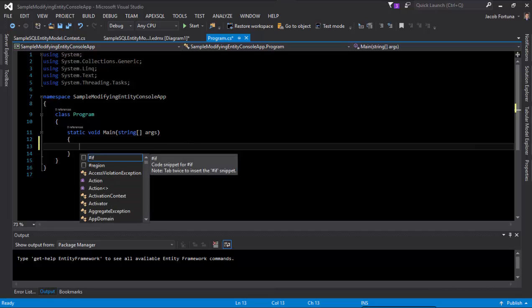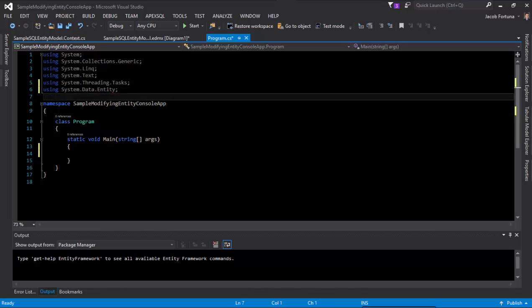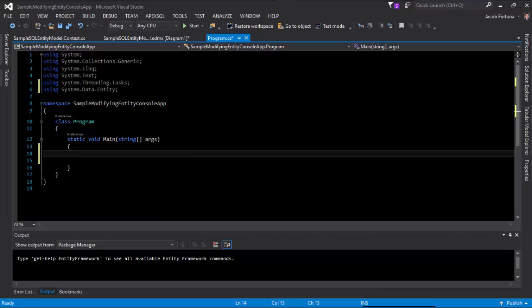Actually, it's not totally true. I guess I begin with the proper using statement up here. So I've got using. Oh, we've got system.link already listed, data.entity. You can see it obviously has the IntelliSense once I get this right, system.data.entity, so I'll put that up there, and then come down and begin doing my coding down here.